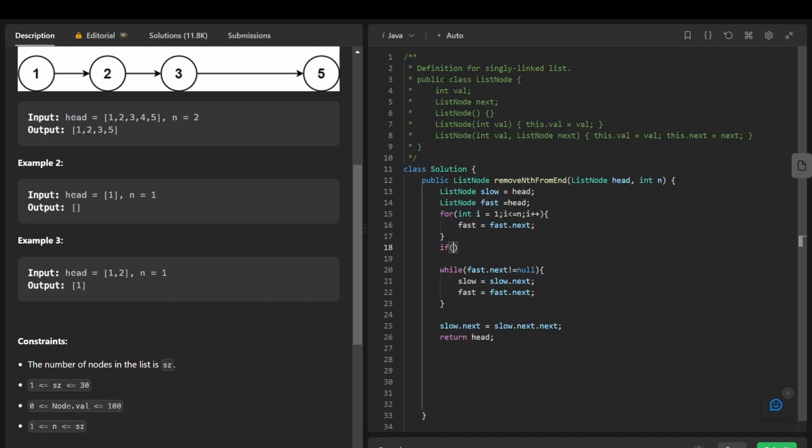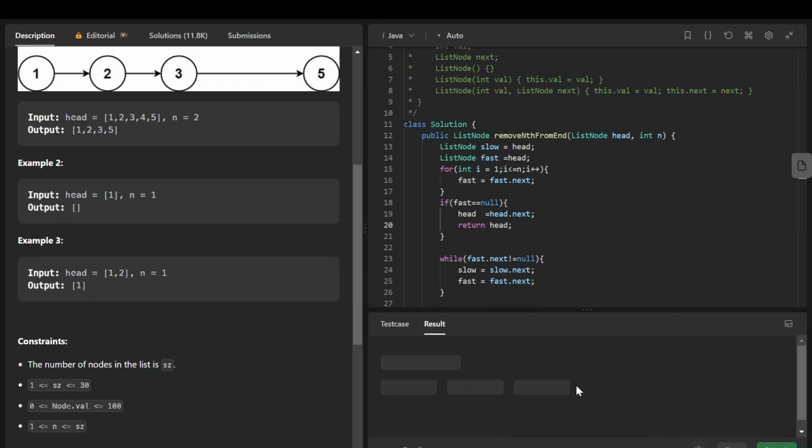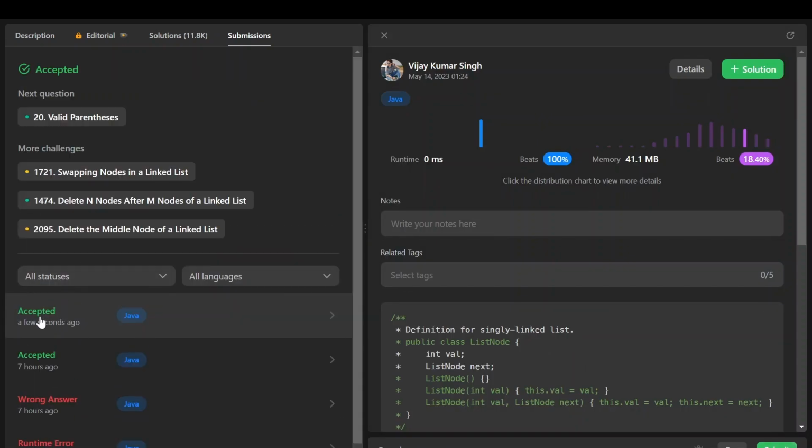So if fast equals null, it means that we need to move the head, because we are deleting the head element, right? Head equals head.next. That's it. And we are returning the head, right? Let's see. So it's accepted.